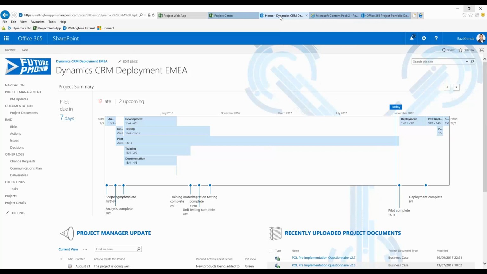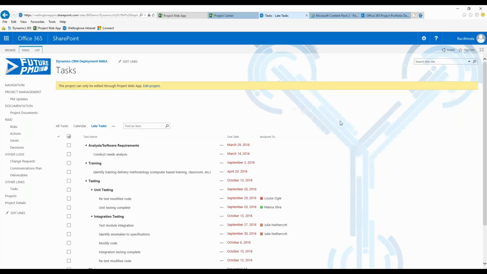It's where you are going to store the project documentation, it's where you're going to store your RAID logs, and it's where we also present items like this, the project summary web part. Which again is displaying the timeline view that we saw earlier to a greater level of detail in this instance. But we can also see very clearly how many tasks are falling behind, how many are upcoming. Let's just drill down into that actually, and you'll see who is deserving of a slap on the wrist.